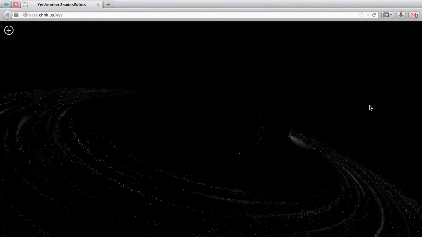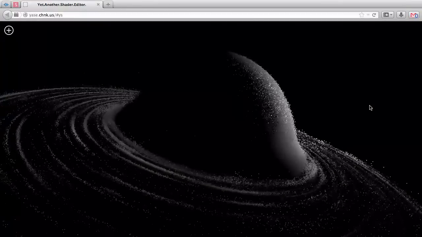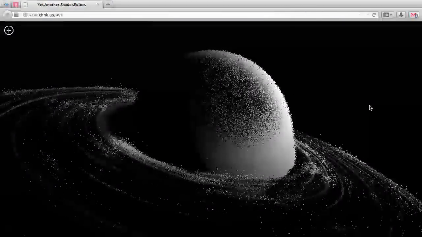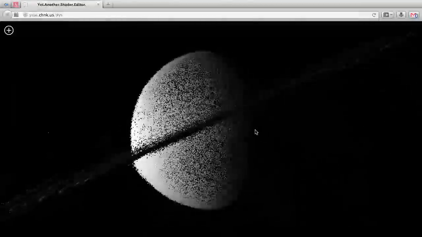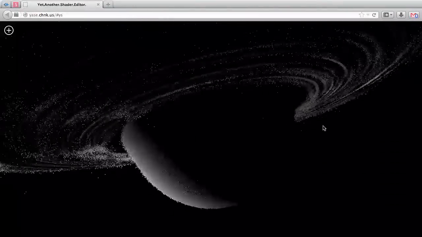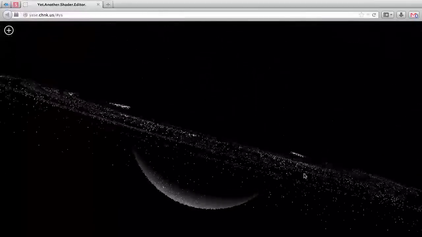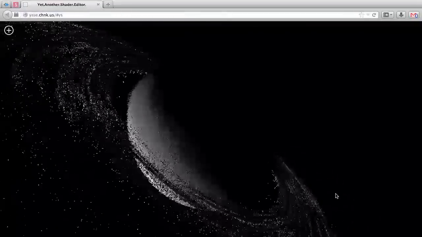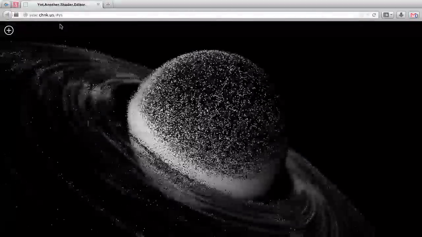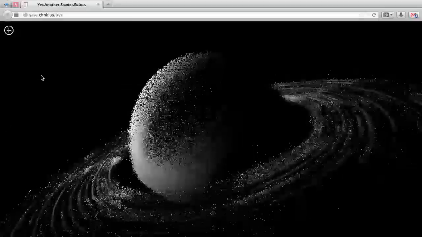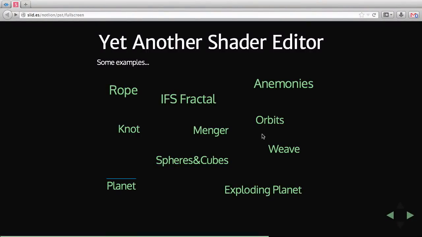So this one is a planet. Takes a minute for the sun to come around. And then this is an exploding planet.